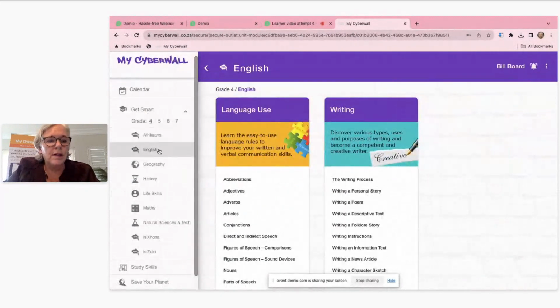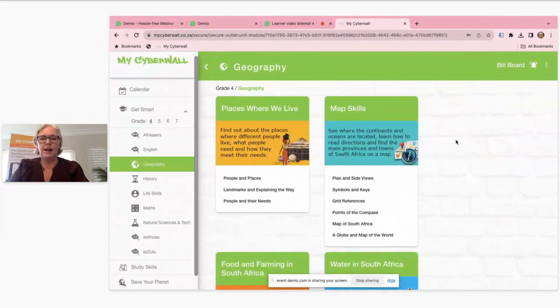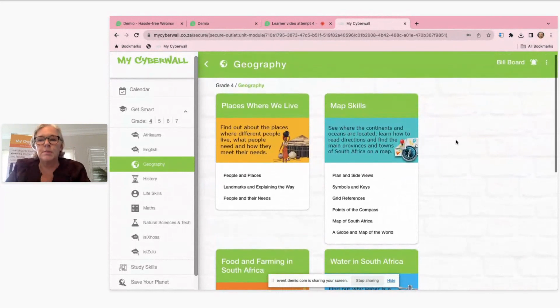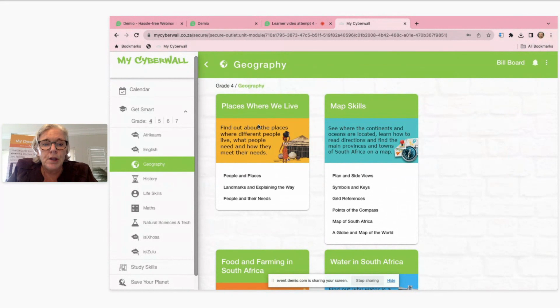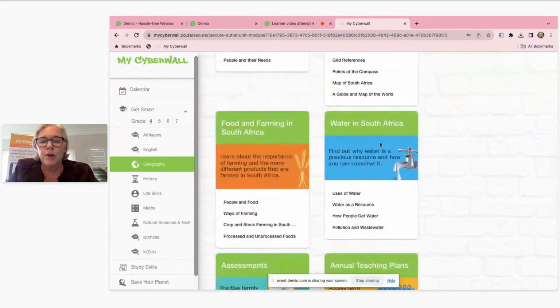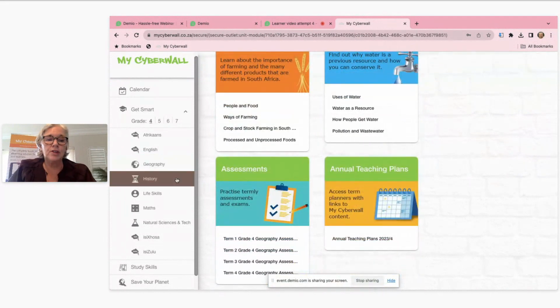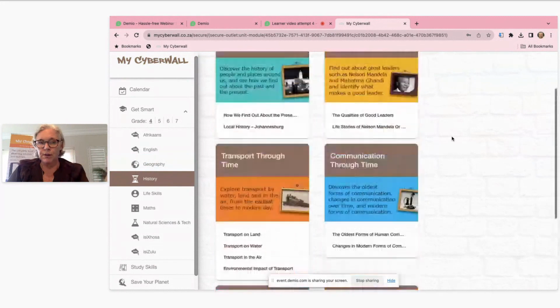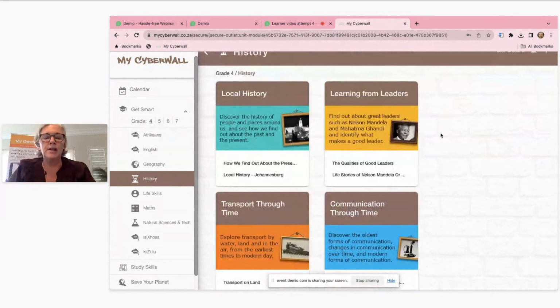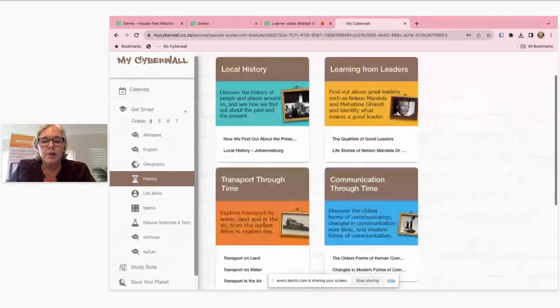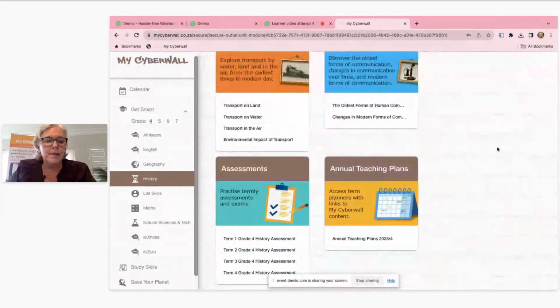Let's go to another subject, which is geography, which is part of the social sciences. We have geography and history, the full curriculum, and it's laid out per term. So this is term 1, term 2 is map skills, term 3, term 4, and then we've got assessments, and then history. I'm still in grade 4 at the moment. It's obviously different for each grade. So I've got term 1, term 2, term 3, term 4, and the assessments again.